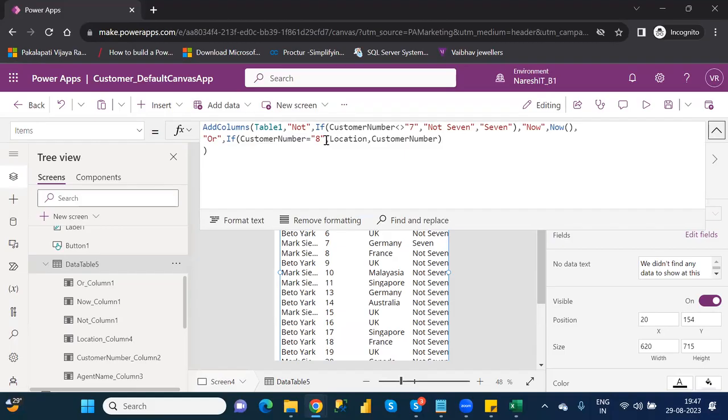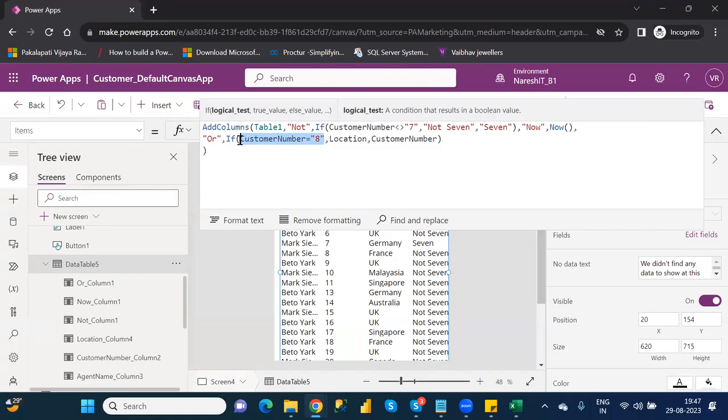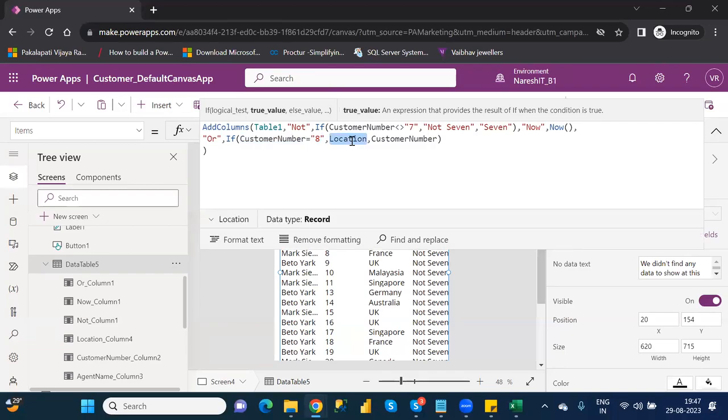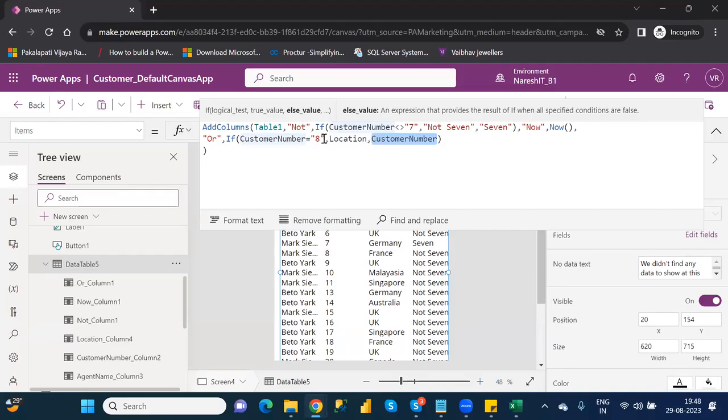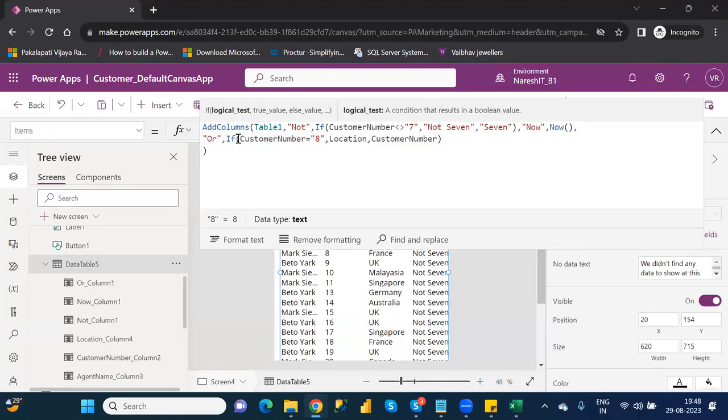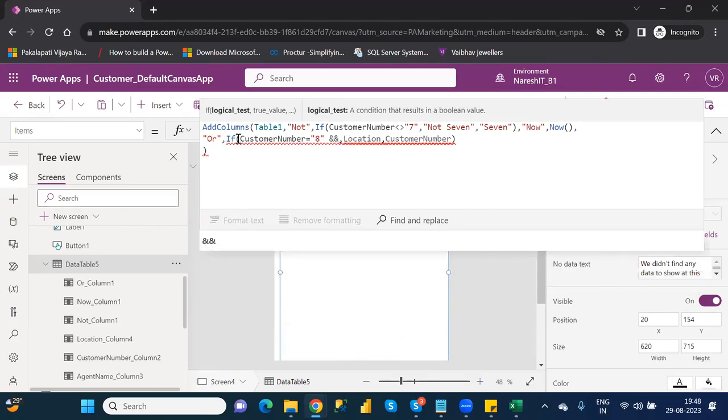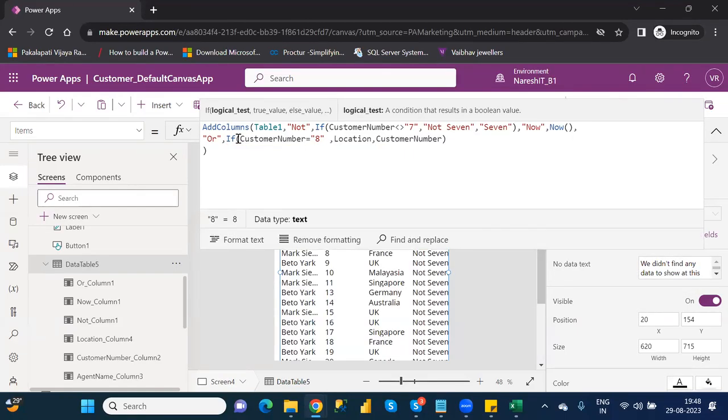This is how the IF function works. If this condition is satisfied, then this related statement will return. If this condition is not satisfied, this statement will return. But here we can write only one condition. Can we write multiple conditions? Yes. How can you write multiple conditions? You have to use either the AND operator or the OR operator. AND means double ampersand. OR means two pipe symbols.